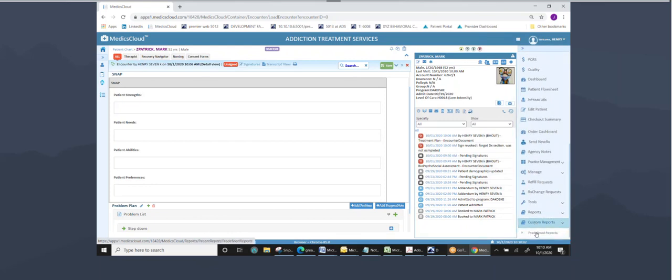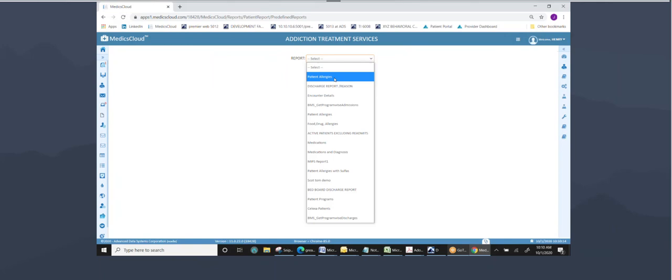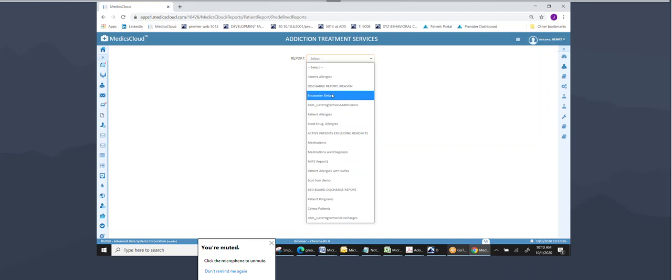So what I'm going to do is go to custom reports, click on predefined reports, and anything that we pulled over are sitting here. So your bed board discharge report, your program report, your active patients excluding remits, these definitely are yours because I don't have these in other clients' databases.